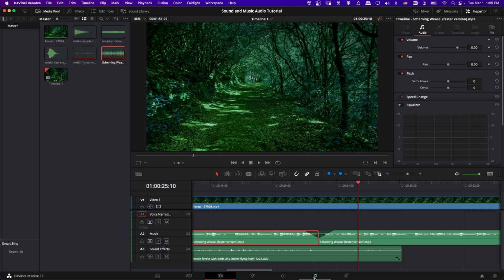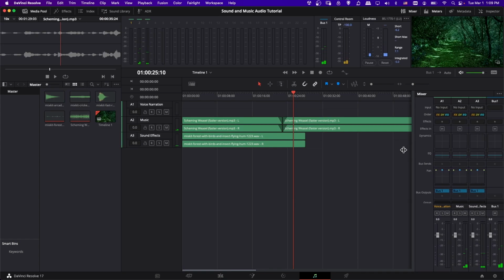And now, if we go to the Fairlight tab, that is the audio editing tab, second from the right at the bottom, then we'll have this audio mixer. And for the audio mixer, here's where we make changes that are going to affect an entire audio track. So audio track 2 is our music. If we want to lower the volume by 5 decibels for all of the music tracks, then we just go down here to the volume slider and we change this to be about negative 5 decibels.